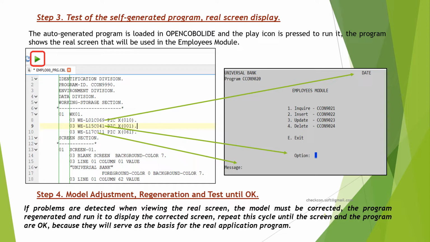Step 4. Model adjustment, regeneration and test until OK. If problems are detected when viewing the real screen, the model must be corrected, the program regenerated and run to display the corrected screen. Repeat this cycle until the screen and the program are OK, because they will serve as the basis for the real application program.